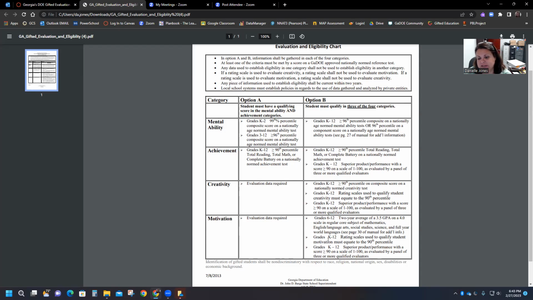For motivation, same thing here. I'm going to actually skip down to grades K through 12. You can use a rating scale to qualify, and it must equate to the 90 percentile. And you can also do a product performance here as well, as long as you didn't prior to on any of the other categories. But in grades 6 through 12, you must have a 2-year average of a 3.5 GPA on a 4.0 scale in core subject areas of math, English, social studies, science, and any of your full year world language courses. And a lot of that information can be found specifically on page 30 of your manual.